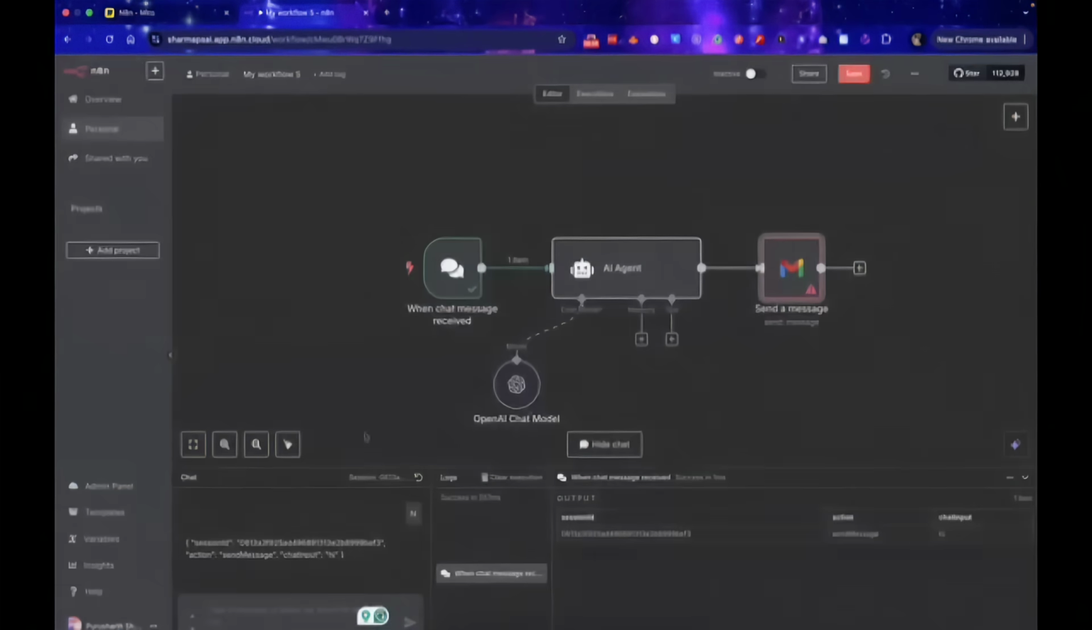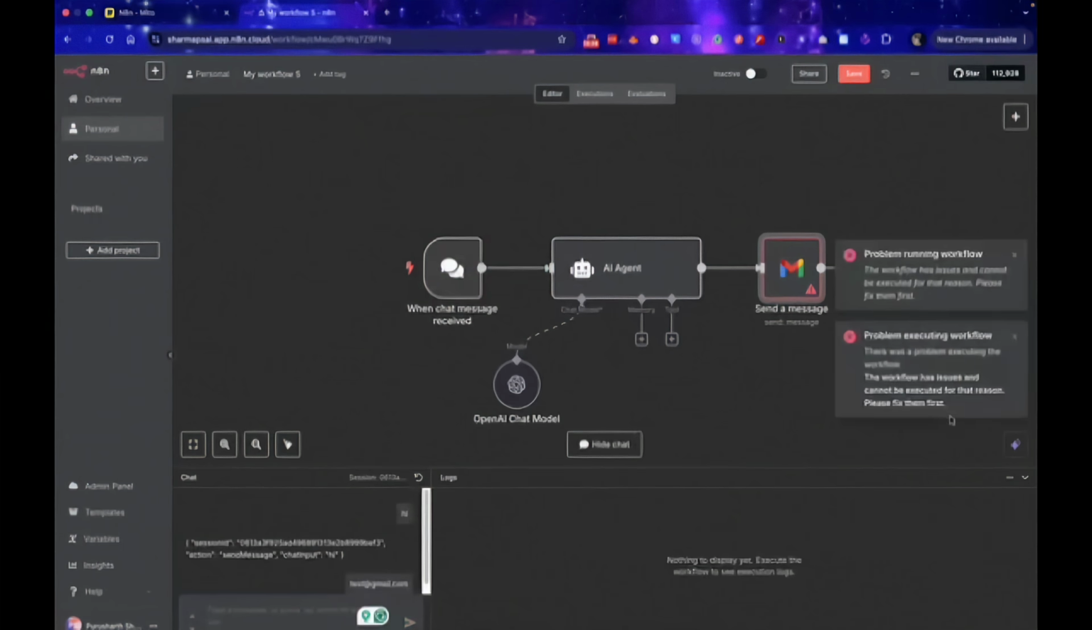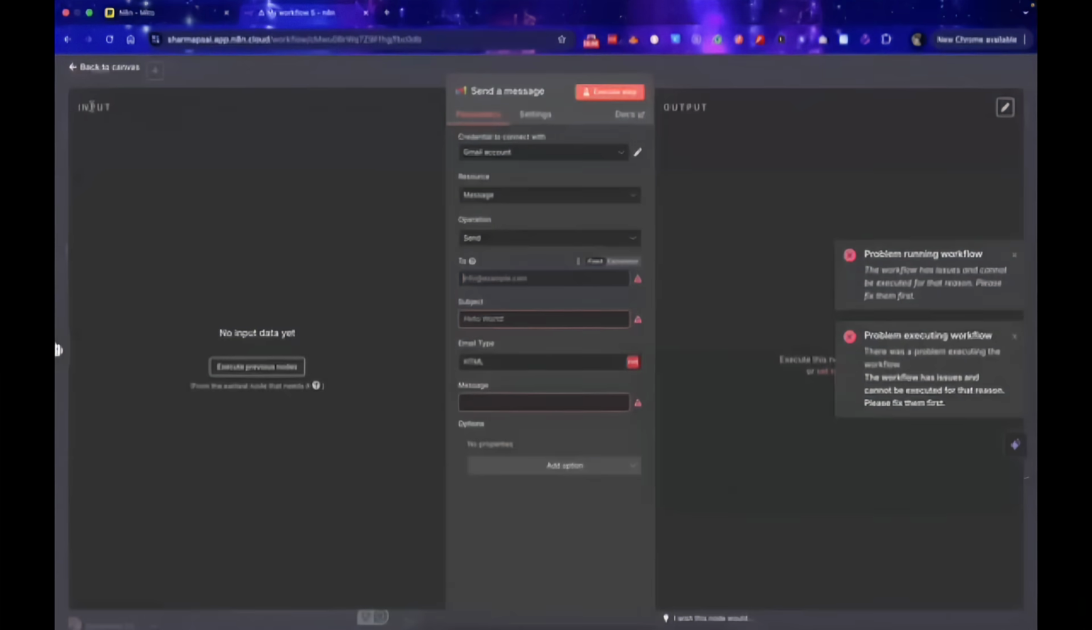For To, I'll be using a chat model. So say if I pass test@gmail.com, then you can see a problem running the workflow, because for send message I didn't put these particular values. So let's say subject. First let me put the subject. My subject is first n8n workflow. Email type is text. Here I can type the message: hey, I just created my first n8n workflow, come join with us.